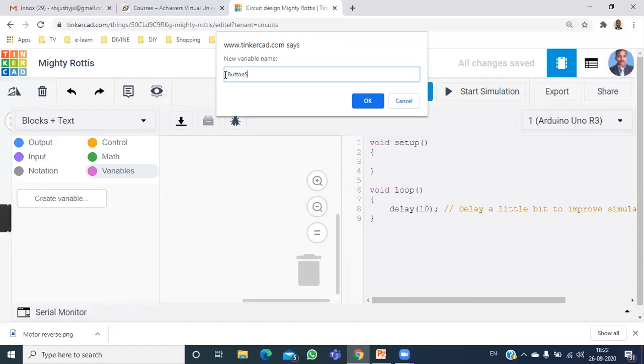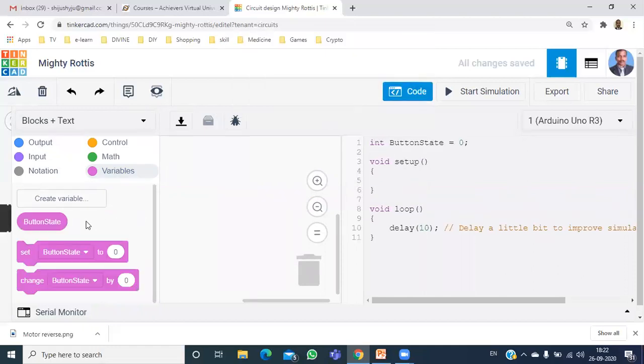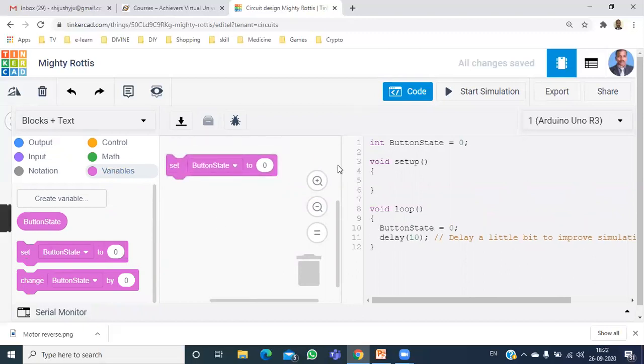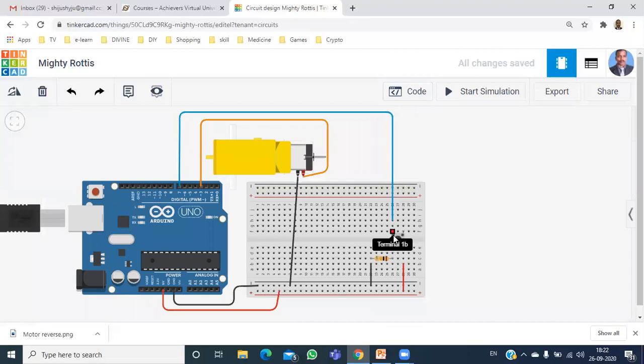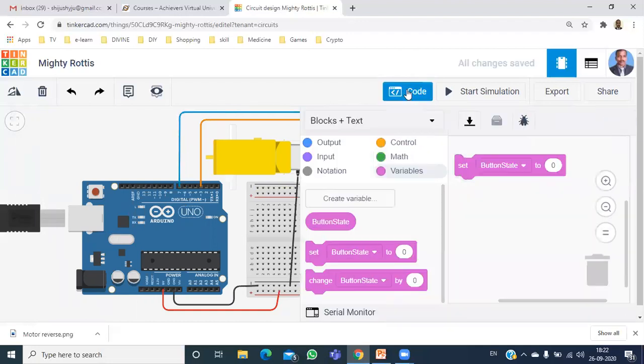Button state. And we have to set that button state to some values. Okay, it is button state is now 0, but what our program should do is read the input pin. So input pin means the pin to which the push button is connected. This push button is connected to pin number 7, so we should read that.